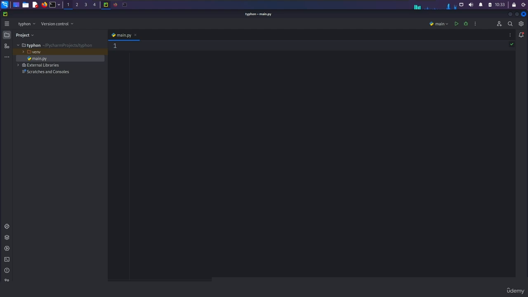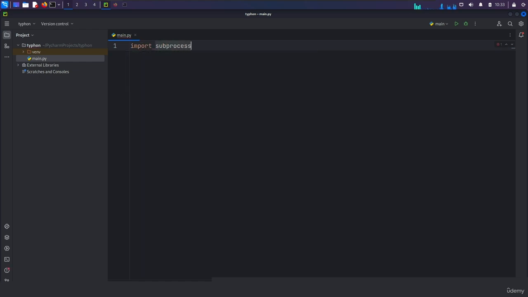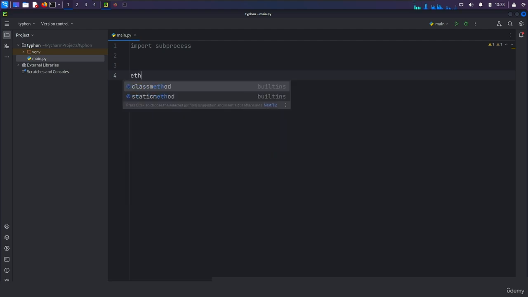To import this library into your module, you can simply write this command: import subprocess. That's it. To run a command, subprocess has a method called run, and using this method you can execute system commands on your operating system. So if you want to see the information about eth0, you can run this code here.